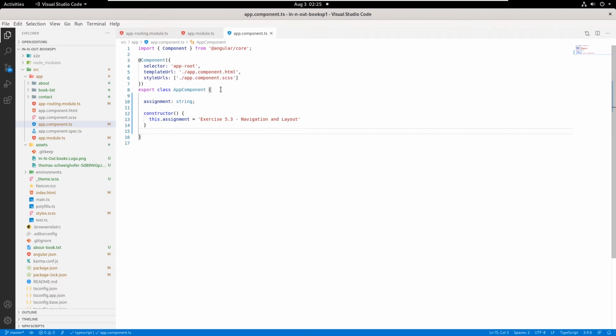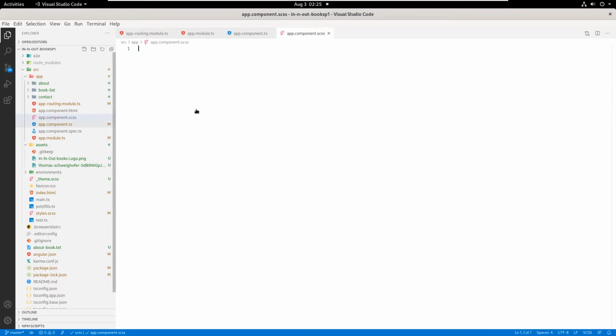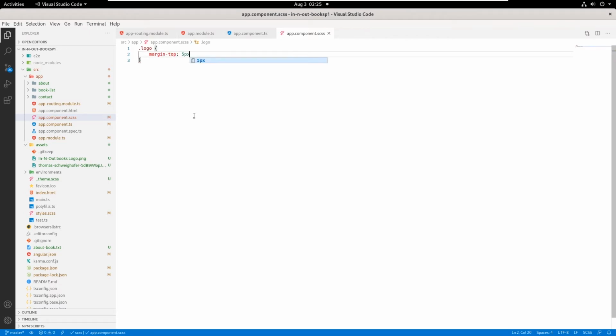Next thing we want to do is let's open up our .scss file, and then inside this one we're actually going to add the code for a logo. So we're going to say class logo, then we're going to say margin top, and that's going to be 5 pixels. We're also going to have a main container. We'll give this one a padding top of 25 pixels. We'll give it a width of 80%, and then we'll give it a margin 0 auto.